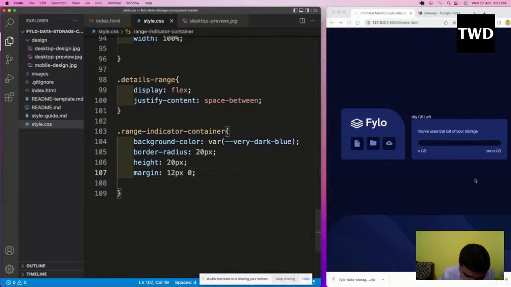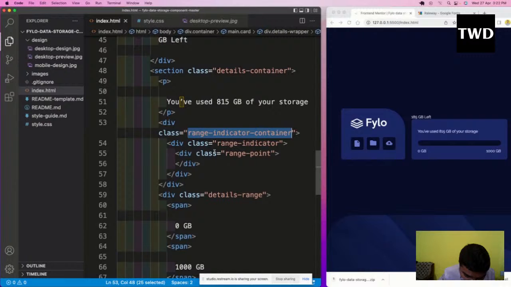Okay, so this range is now coming into shape. The range indicator container's background color is this. Border radius is 20 px, height is again 20 px, margin is 12 px and 0. Perfect. Let's target now the range indicator. And this is the range indicator. Control C.